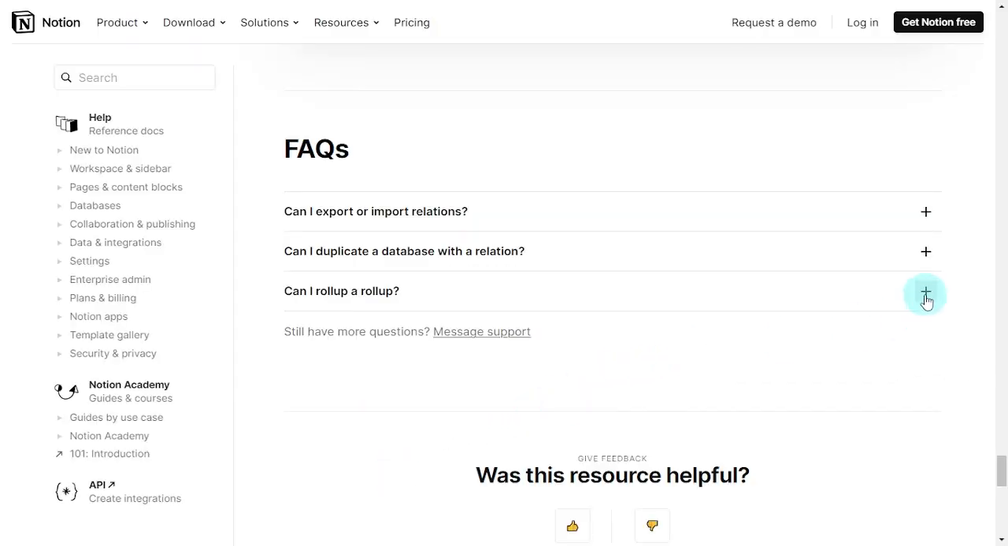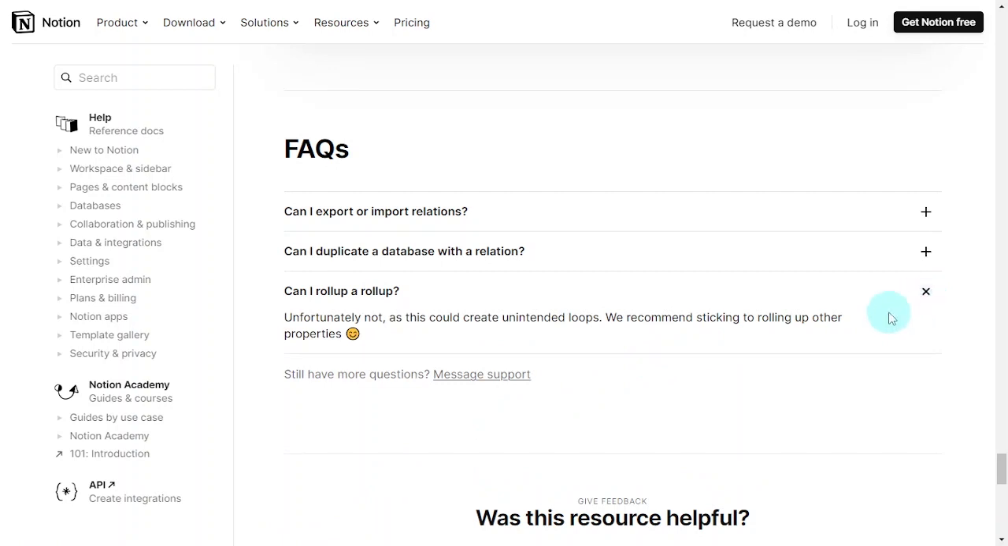And is it possible to create a rollup of a rollup? The answer is no. The reason is explained in Notion's documentation, which states that this could cause unintended loops.